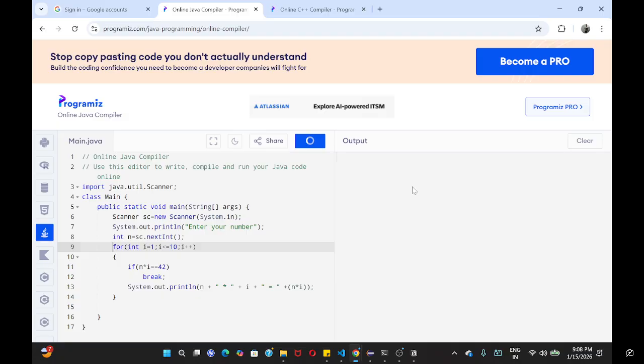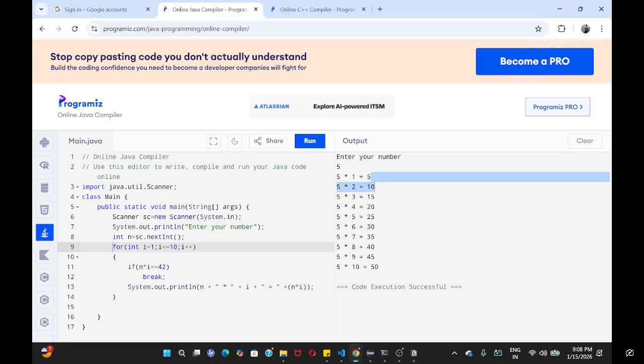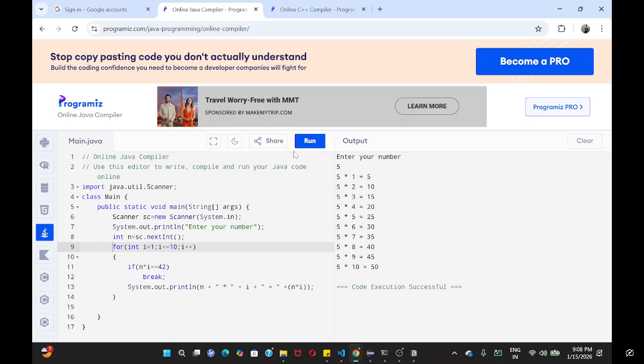Example, suppose I am giving 5. So 5, it has executed everything, right? It has done all because nowhere are you going to get 42. There's no chance that 5 into I will give you 42. Let us run something which will give us 42.